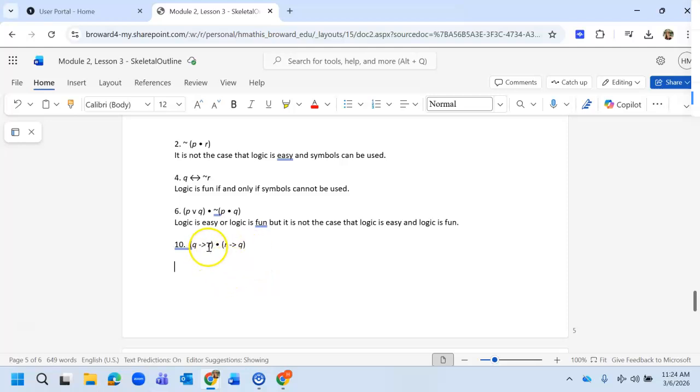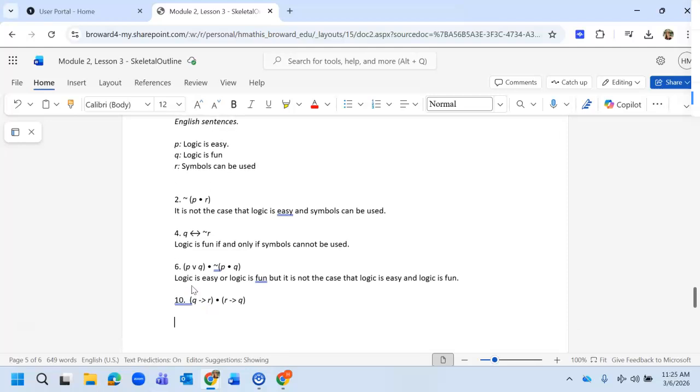Hey, this is a biconditional, right? We can actually just translate this as if and only if. So we could do Q is logic is fun, and we can just put if and only if. Because remember, the biconditional is just saying that both directions of the conditional are true. Logic is fun if and only if Q. Oh wait, I already have Q, sorry. If symbols can be used.